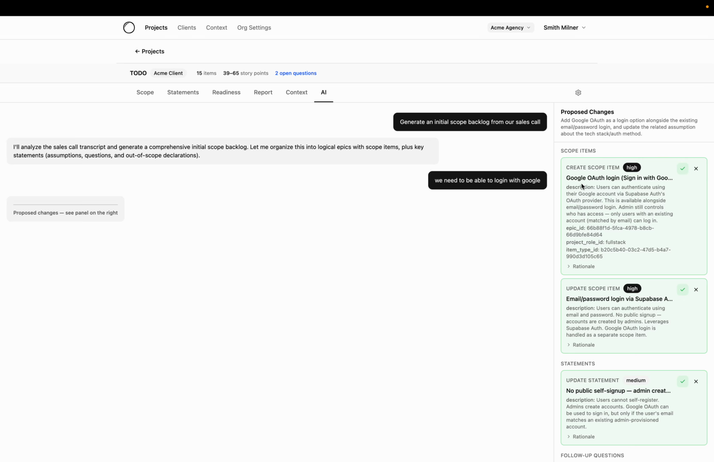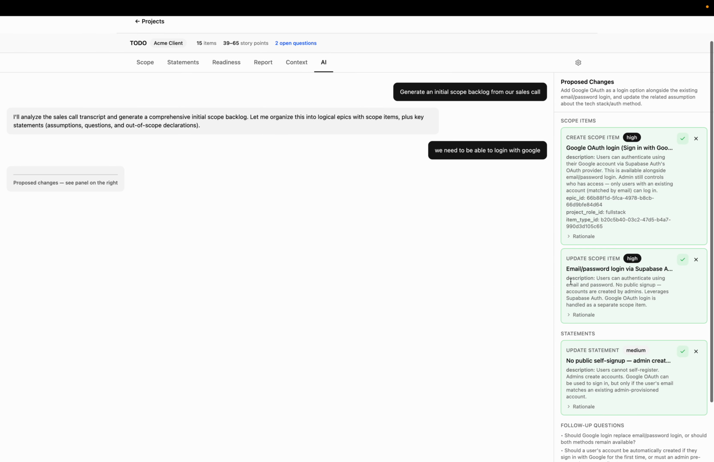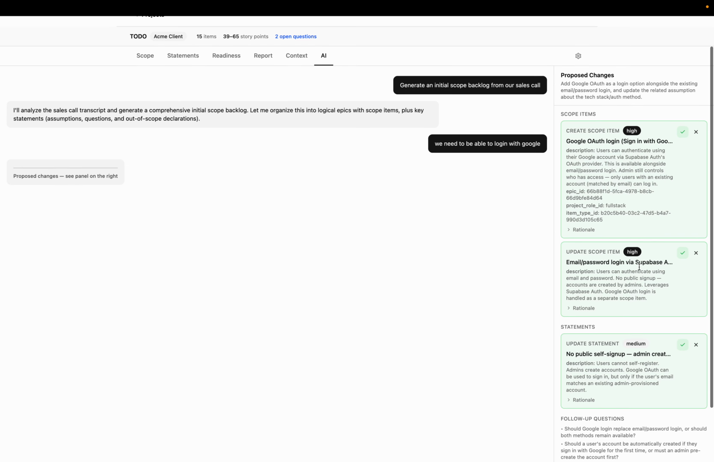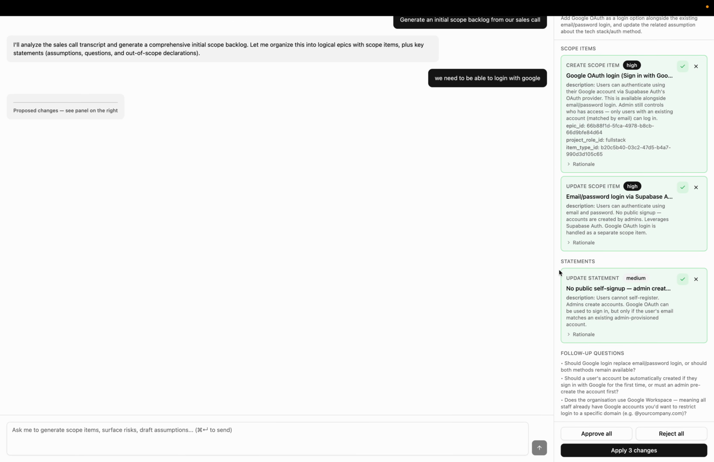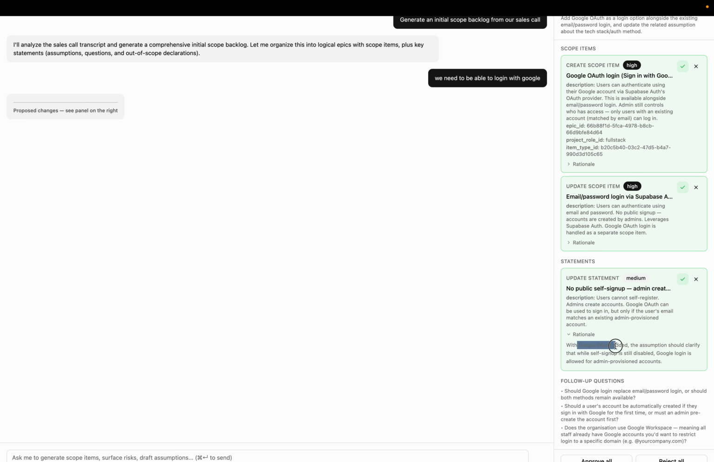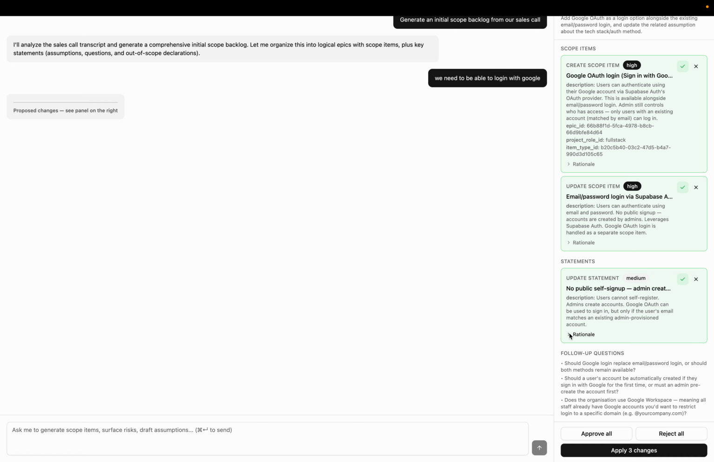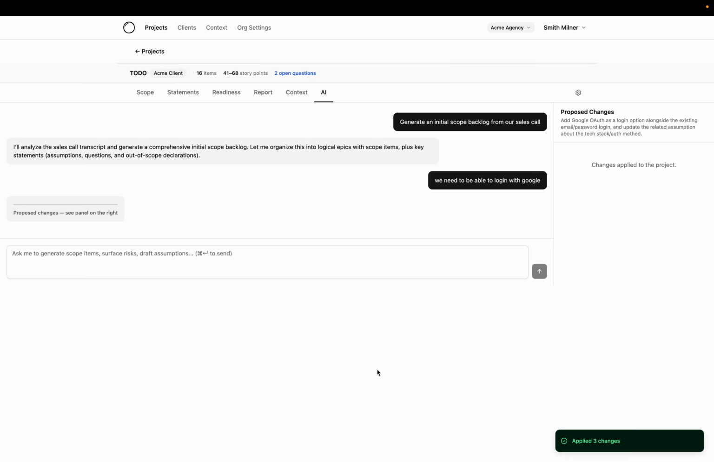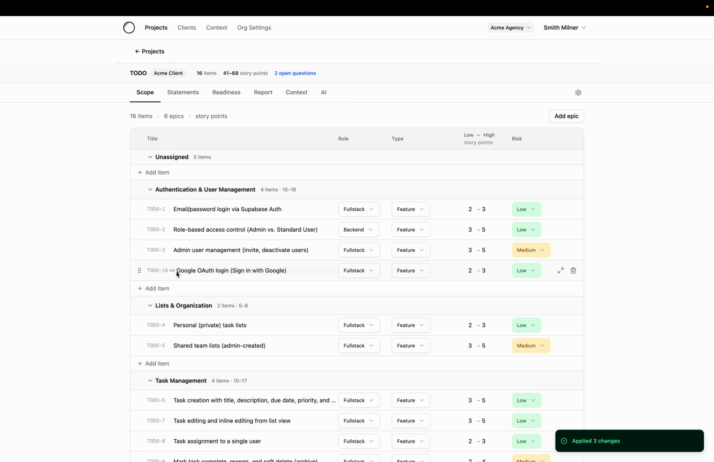Okay, so here it's creating some scope items for Google OAuth login. It's updating email and password. We should go review what that says. And then it's adding another statement here. So we had a statement saying no public self sign up. It's going to be adjusting that, saying with Google OAuth added, the assumption should clarify that while self sign up is disabled, Google login is allowed for admin provisioned accounts. I see. So I'm going to hit apply there, come back, and we can see our new OAuth login system is applied as a new task.